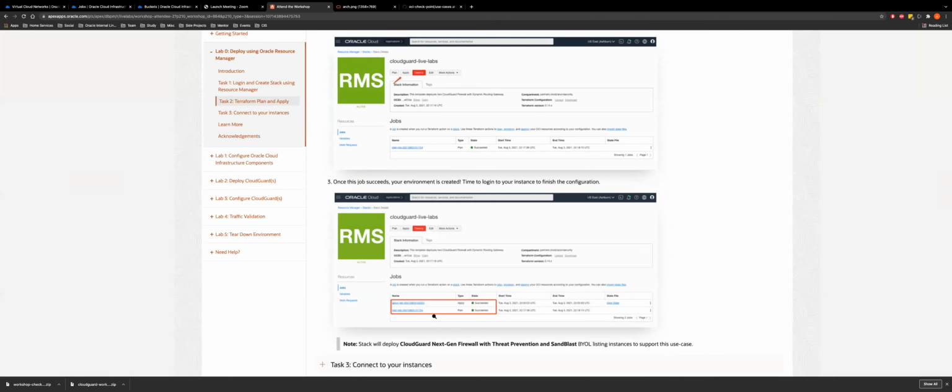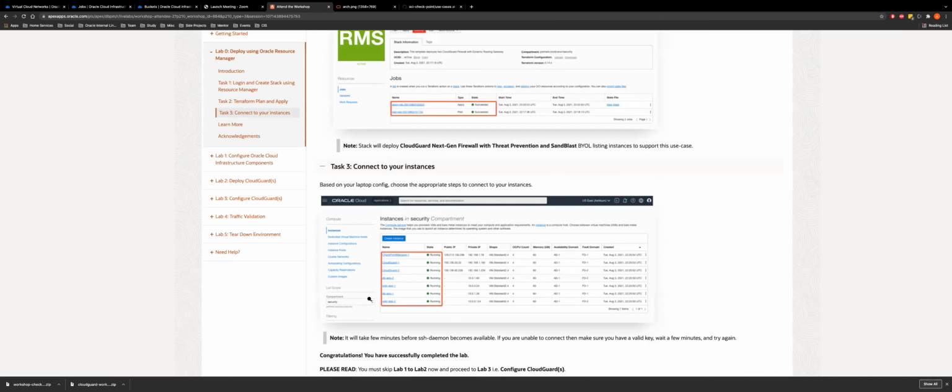In my case, it failed the first time because I had an already existing dynamic group with a similar name. So I had to change the name of the dynamic group. The intention was showing this different Cloud Guard and all. These instances are created successfully.